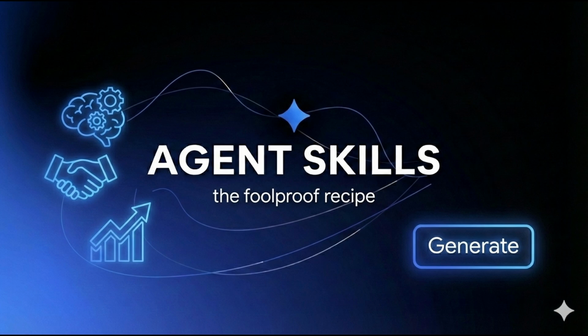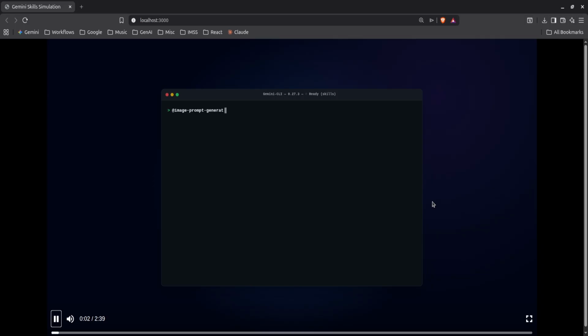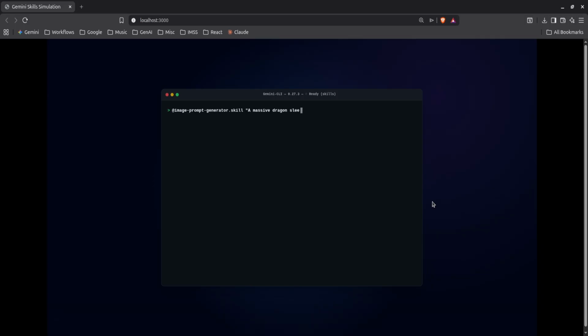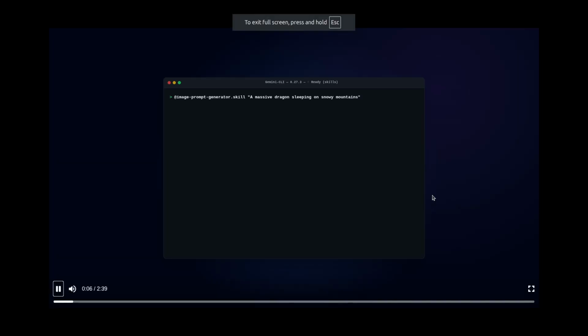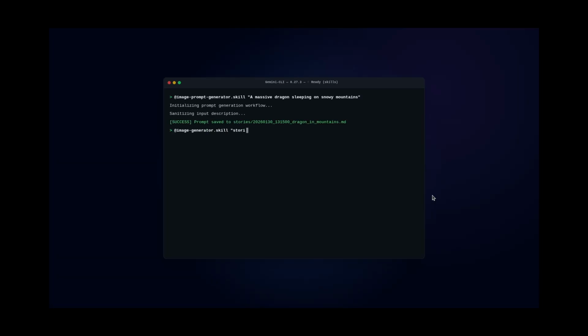To use the agent skills, just within the Gemini CLI or other CLI, press the character and choose the desired skill name from the available ones. In this specific case, the image prompt generator skill is being used, providing the brief idea with or without string quotes. As you can see, the generation starts and the generated image prompt is saved into the stories folder using the current time.